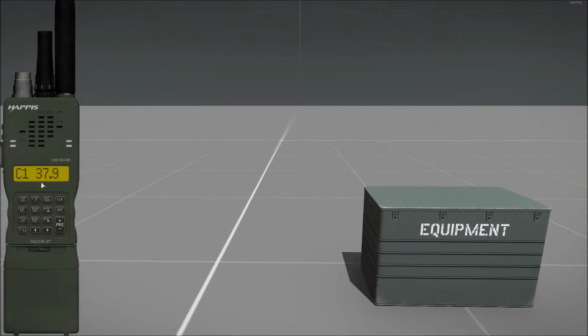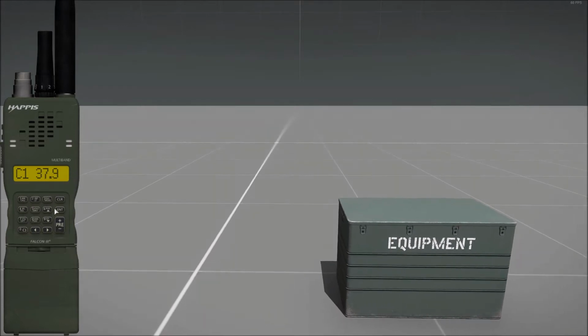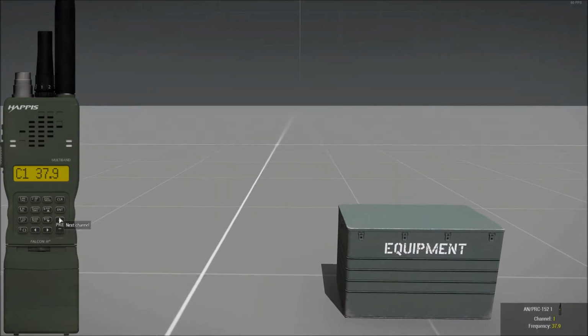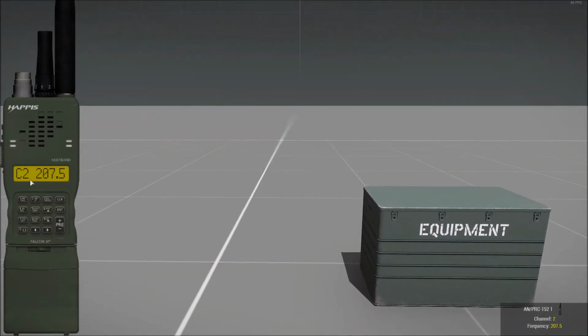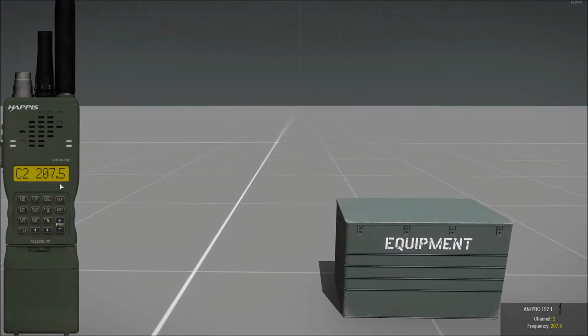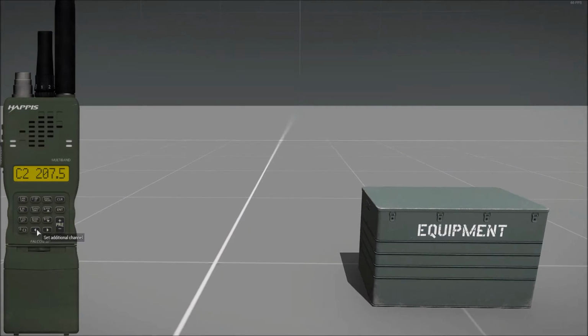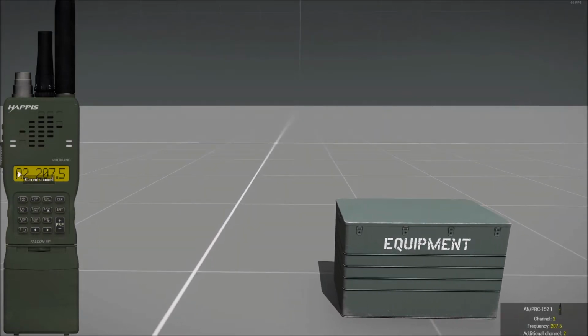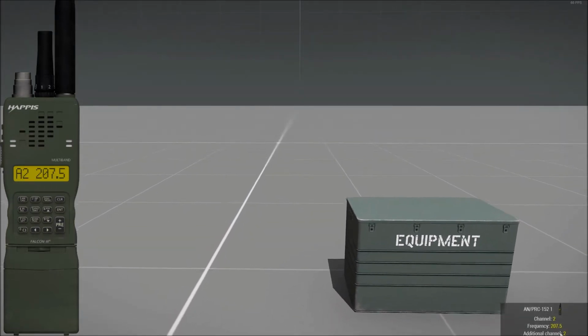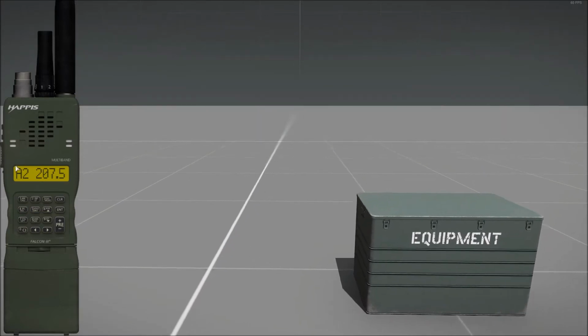We have our channel 1, this is going to be our squad in this example, and then we just need to pick any other channel, doesn't matter which other one you choose. Let's go for 2. Let's say 207.5 is going to be our command channel. Now all you need to press is set additional. So the C will change to an A. You can see down here additional channels number 2, and this is now set, this is the additional.